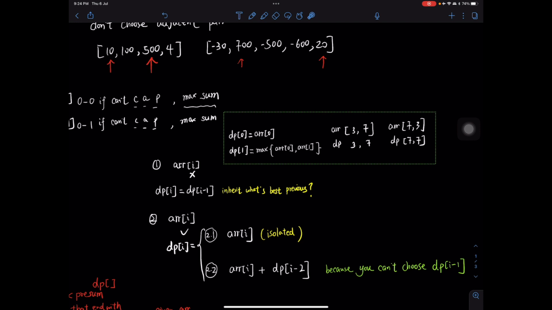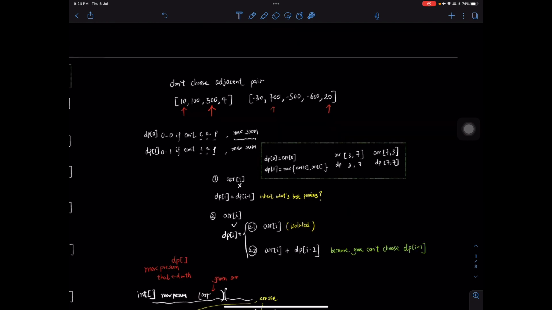And how about the more general case for DPi? You can put it into two conditions. One is you want array i, the other is you don't want it. If you don't want it, it's equal to DPi-1, because that's the best for you, and you cannot use DPi-2 because the choice has to be consecutive. And if you only want array i, then it's array i. But if you want to add more, if DPi-2 is positive, then you can add DPi-2.